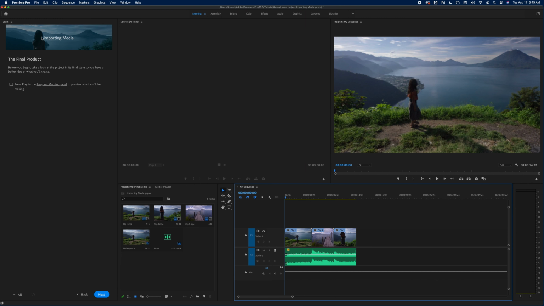So, what I want you to do is understand the importance of importing media. Again, media, those are going to be your assets that you need to create your project. But before you begin, this tells you to take a look at the project in its final state so you have a better idea of what you'll create. Then it tells you to press play in the Program Monitor to preview what you'll be making.